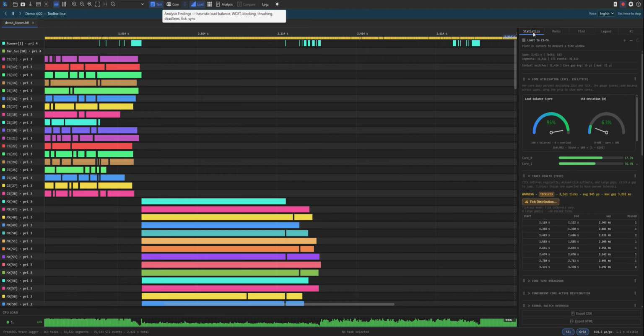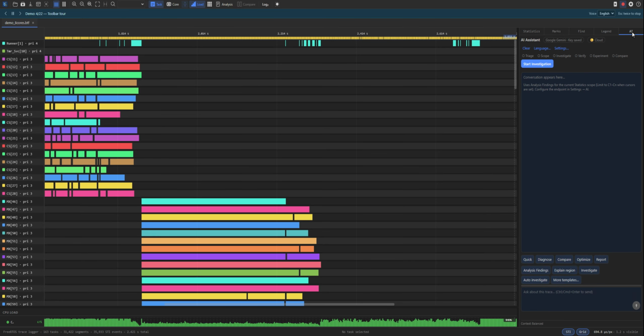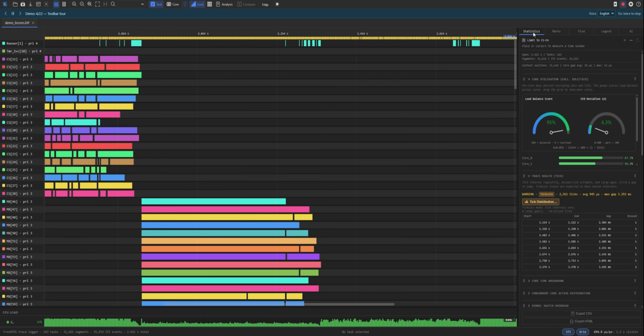The right panel contains statistics, marks, find, legend, and AI. Start with statistics. Use AI only after the statistics and timeline show the same evidence.